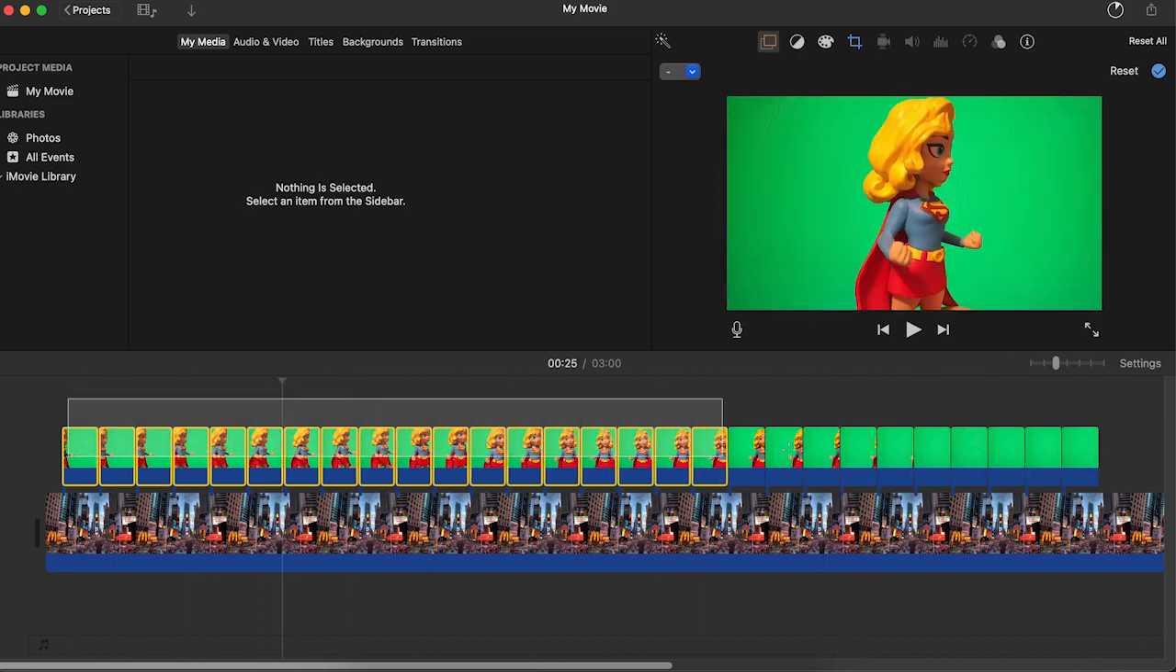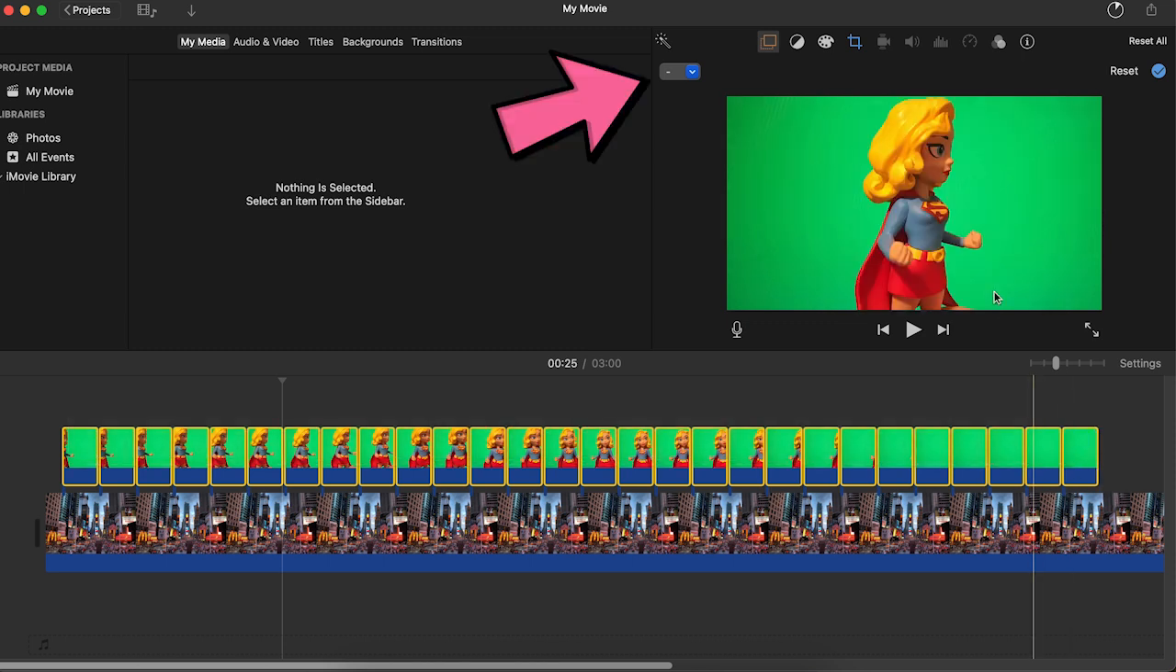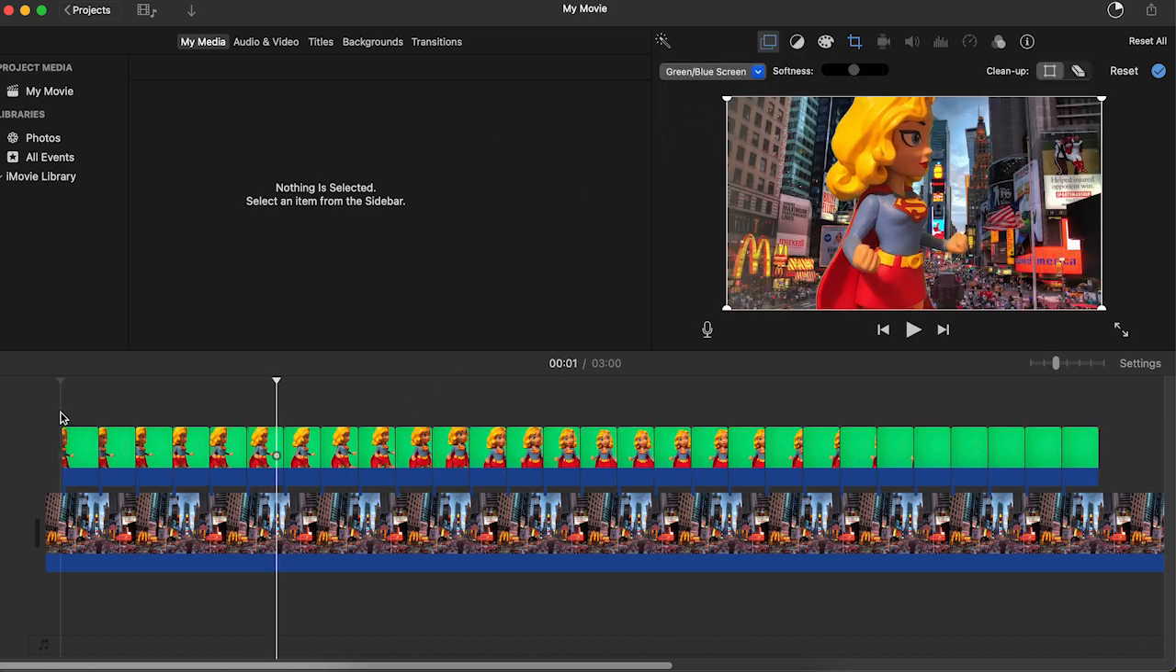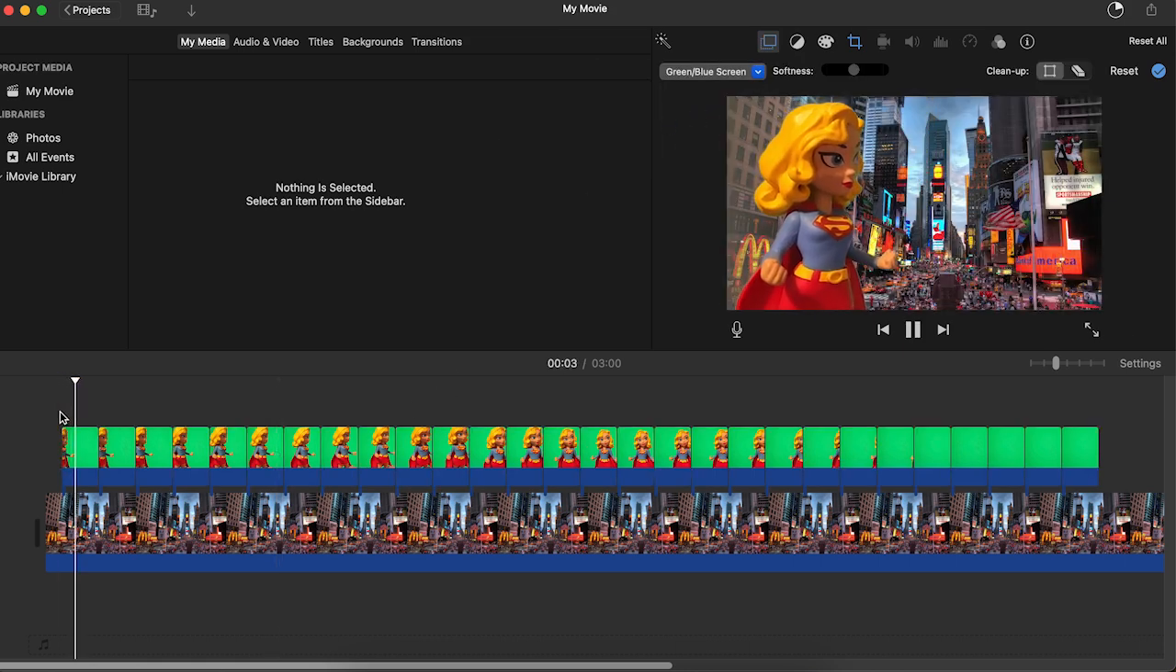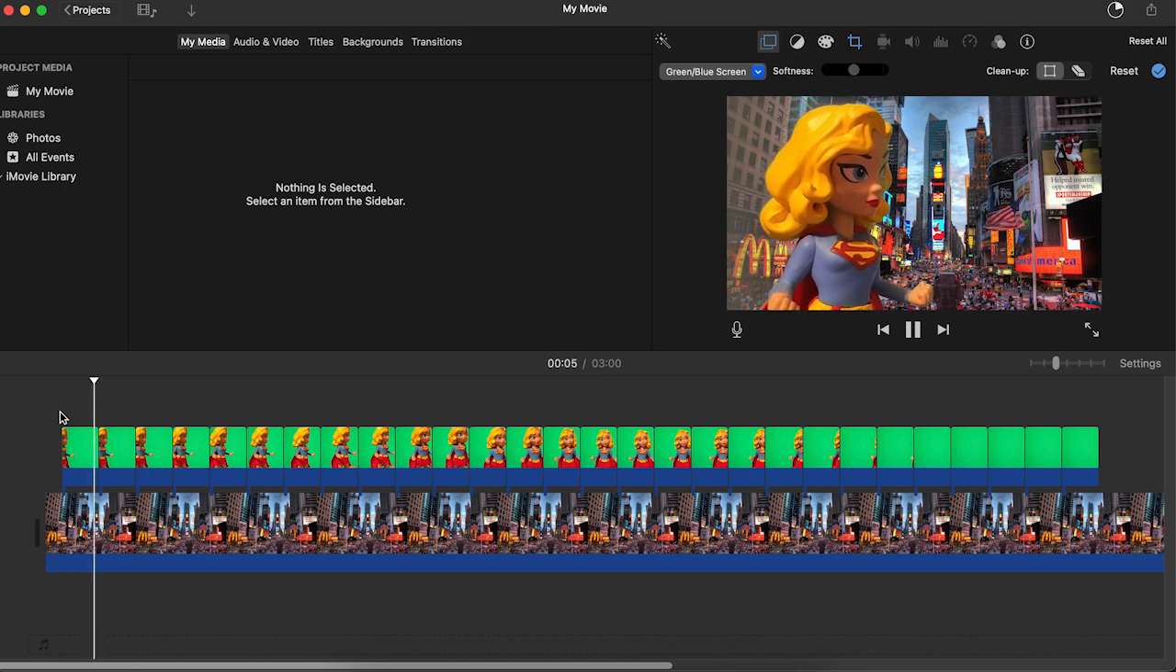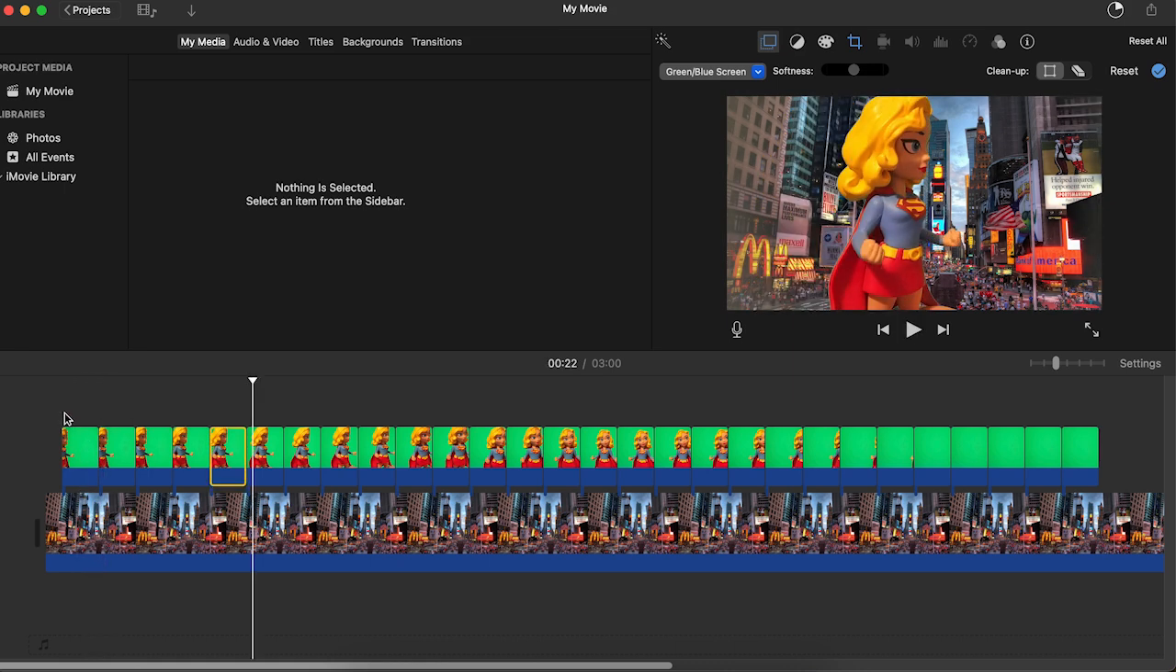So we're going to select all of the photos, and we're going to go to this little box here, and we're going to change it to green screen or blue screen. And then if we watch the animation, we should now see that we have no green screen or blue screen. We are going to reselect all of our photos.